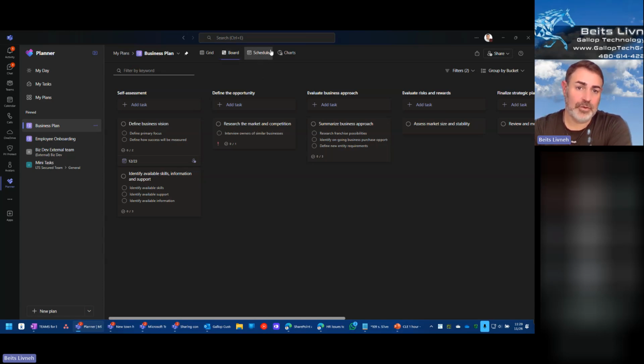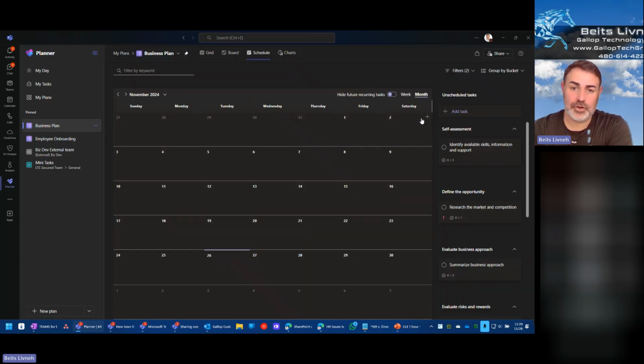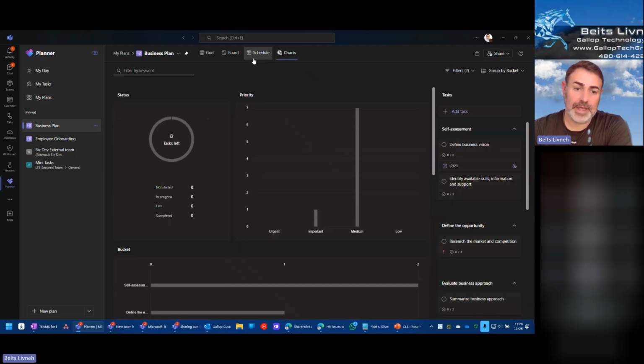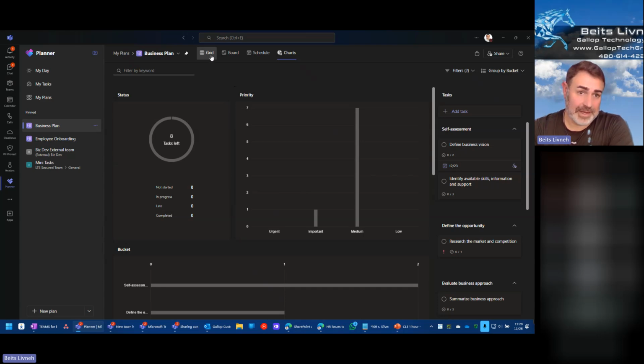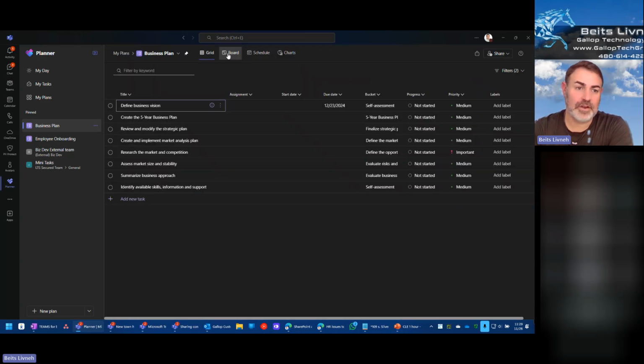We can look at the board view. We can look at the schedule, kind of like a Gantt chart. We can look at what needs to happen before what. And again, like a project management type of environment, you can view it in multiple places, in multiple views.